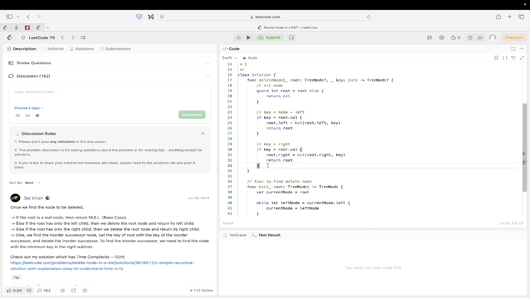Okay, so we have our left, we have our right. So now we need to handle when we are deleting. So this is just to let us know where the key will be. If it's less than, it'll be on the left side. If it's right, it's on the right subtree.